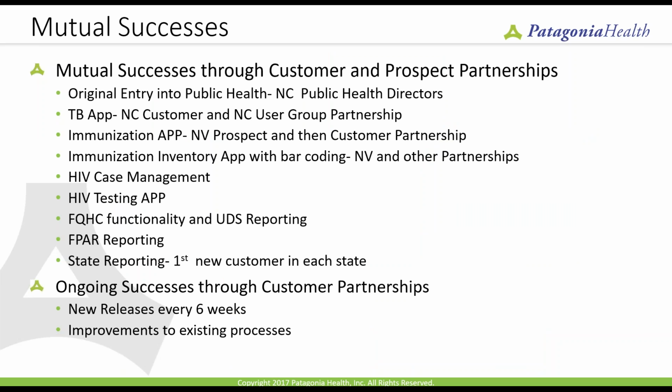So just to give you an idea of what we have done in the past, we're based in North Carolina, and we have a strong presence in this state because of that. We worked very closely with public health in North Carolina. We have a very strong user group in North Carolina, and we've used that to build a lot of the aspects of the software early on. But we've since expanded to other states and are building user groups there, which have also been very helpful.